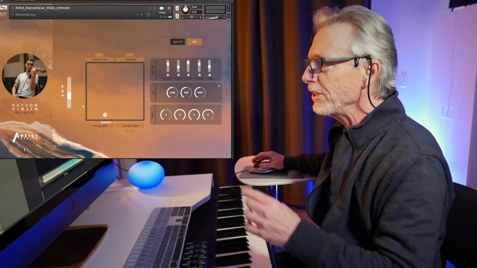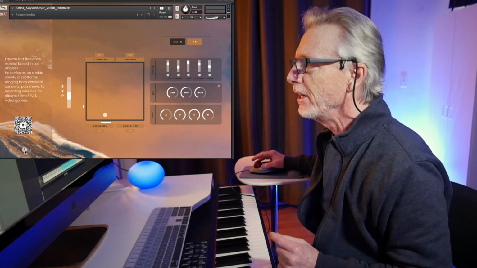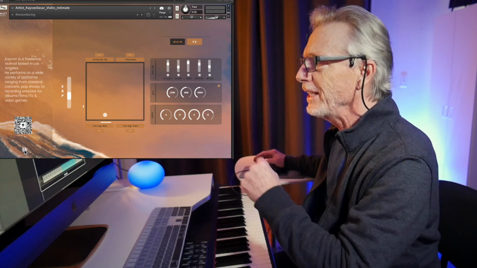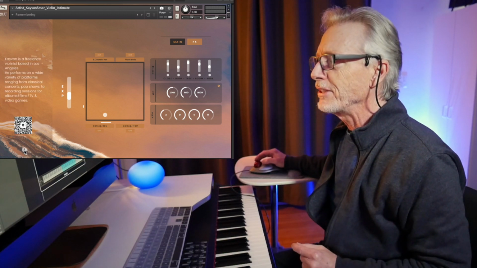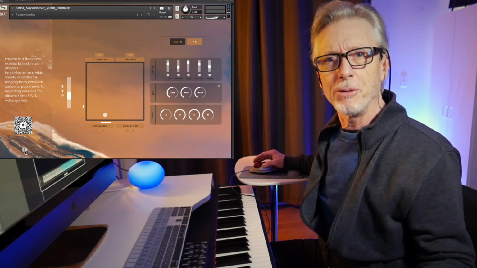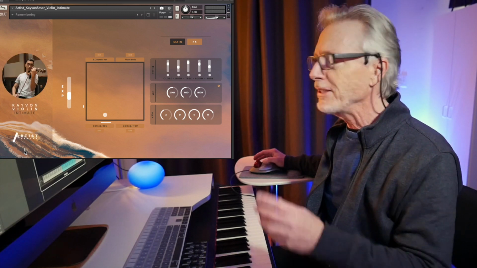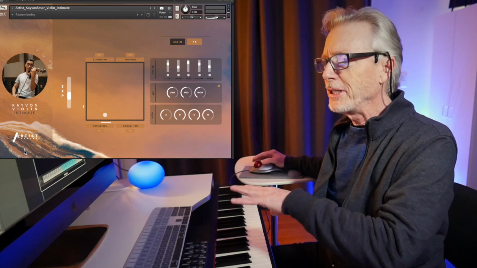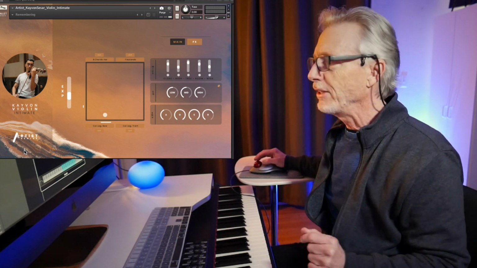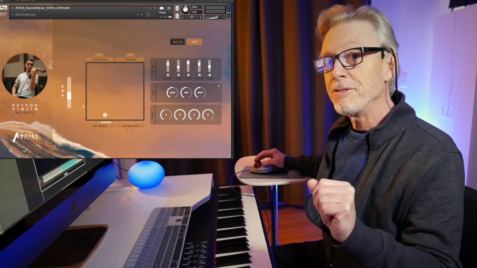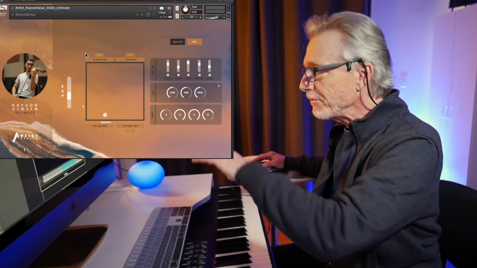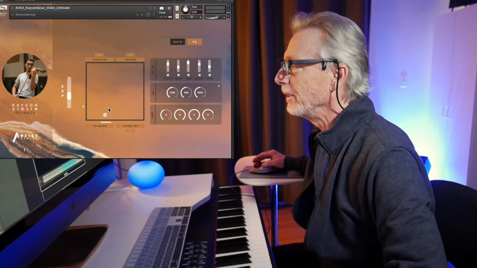Well, first of all, let's just shout out to this artist here. Kayvon is a freelance violinist based in Los Angeles, and he's a film score violin player, basically. And this library has been recorded in basically a scoring stage with lots of different articulations. Here's the front end of the library.